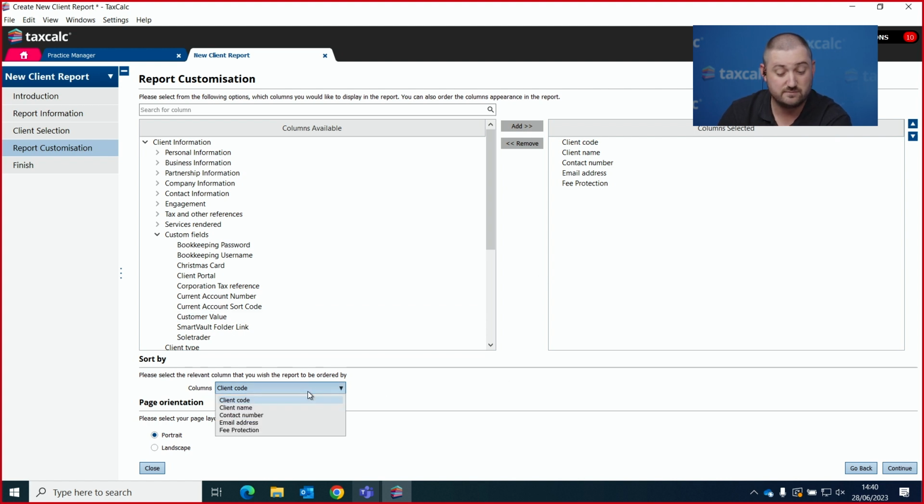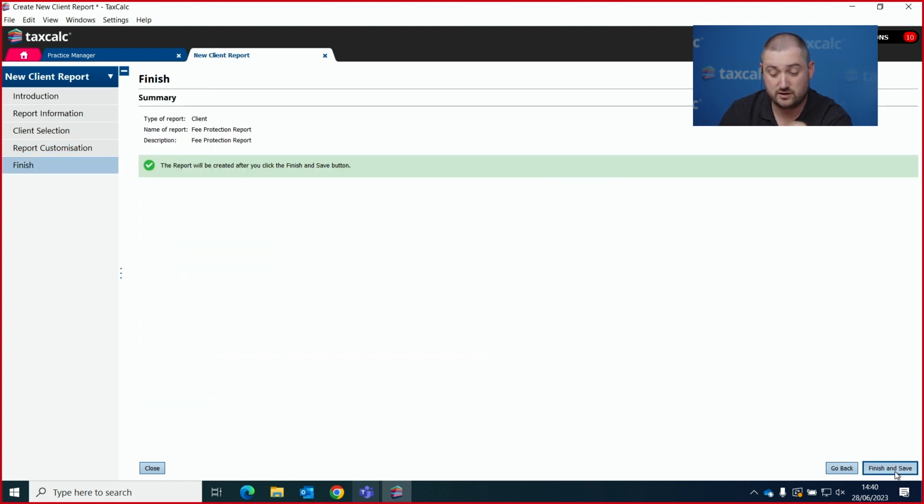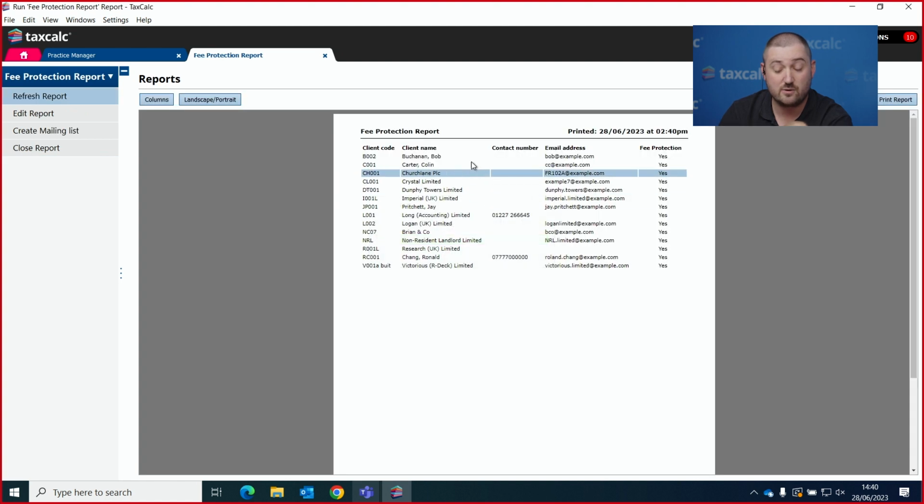You can choose to sort it by the different options on the right hand side, whether you want it as portrait or landscape. Click continue, click finish and save, hit yes, and then that would give you a list of all of your clients in the database that took fee protection insurance with us.